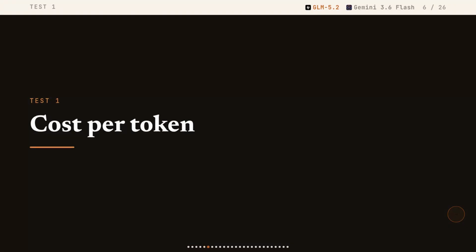Test 1, cost per token. I pulled the official list prices, and what surprised me is how fast the output side diverges. Output tokens drive most agentic bills. Every loop your agent runs, every long generation, that's output. And if you're running 100 million tokens a month, a $3.10 gap per million is $310 gone.